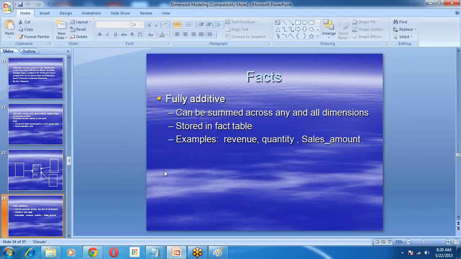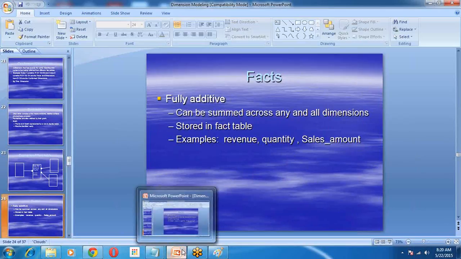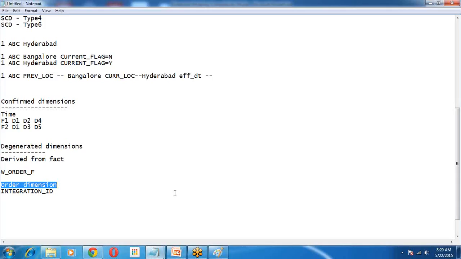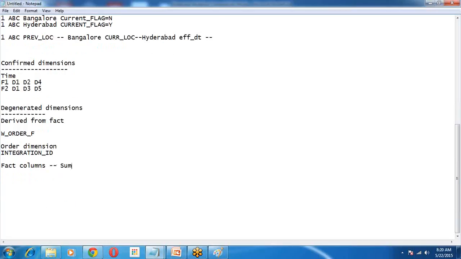Okay. Now, there is something called fully additive facts. So what are fully additive facts? If you are able to add all the measures in your fact table against all the dimensional attributes, then it is called fully additive. That means you can define the aggregation rule of all the fact columns in your fact table as sum. So sum of orders, sum of your order revenue.